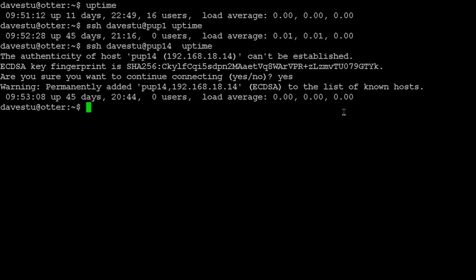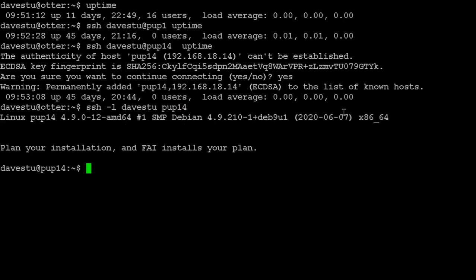So I can pick any of these machines, and let's say I decide I'm going to go to pup14. So it's SSH and -L because I want to log in as Dave Stew when I get over there. And I want to go to pup14. And so it goes off and it connects you there. And you're going to have access to the exact same set of files as you have on Otter. It's just you're not sharing a machine with a ton of other people.